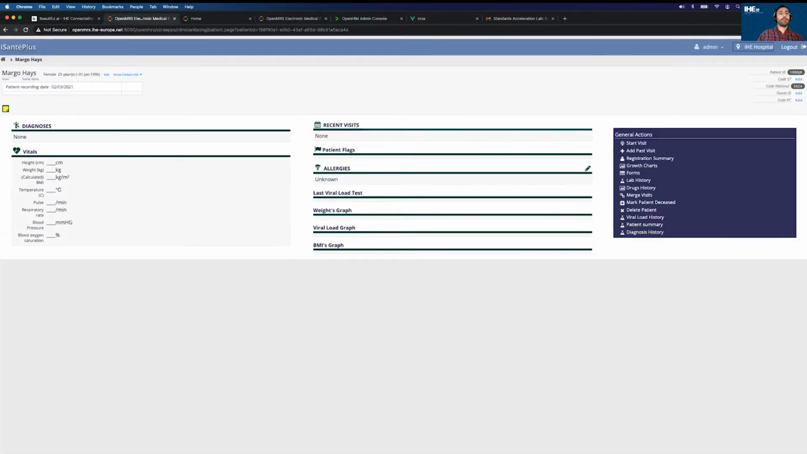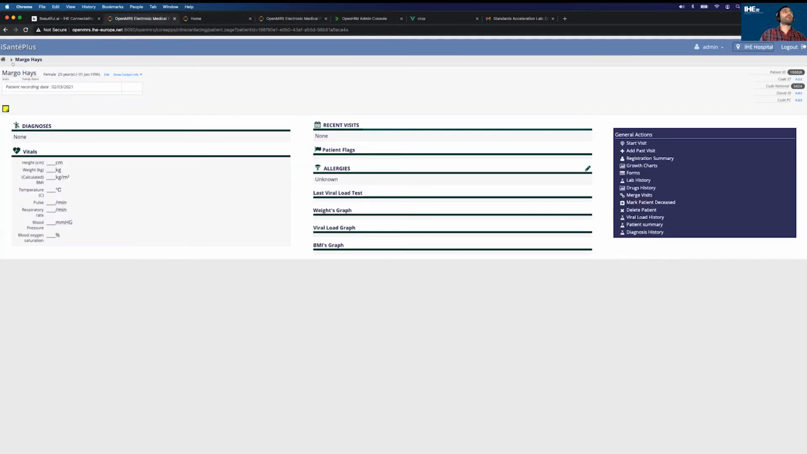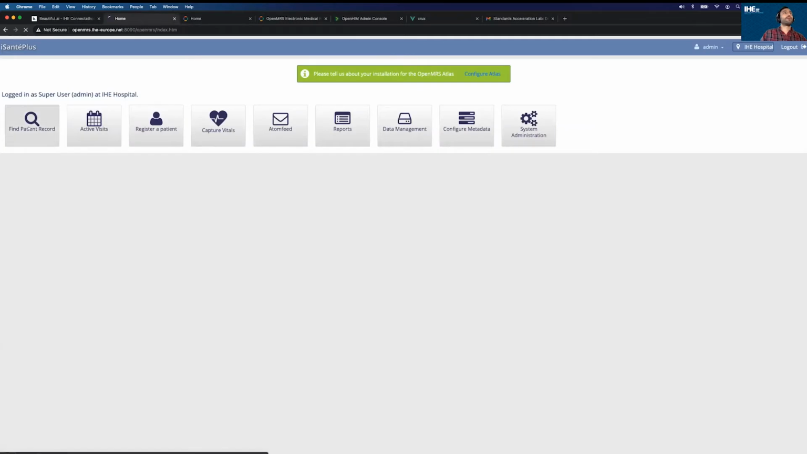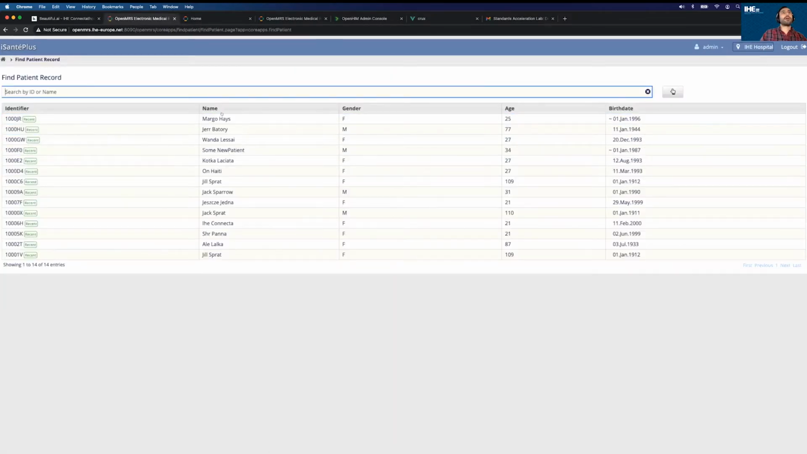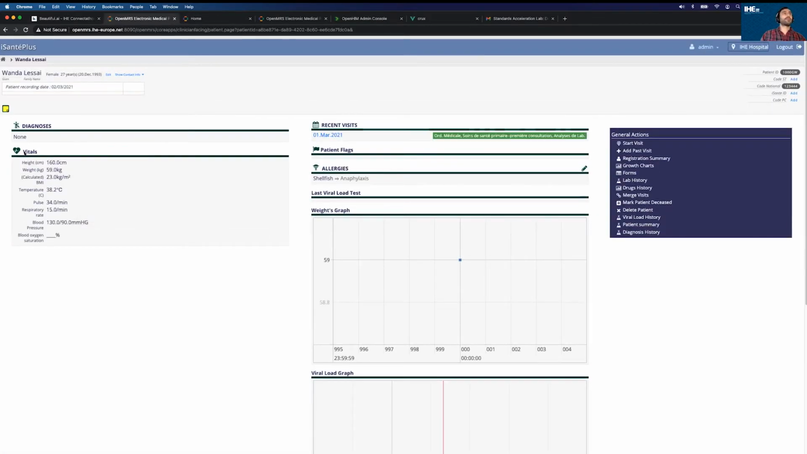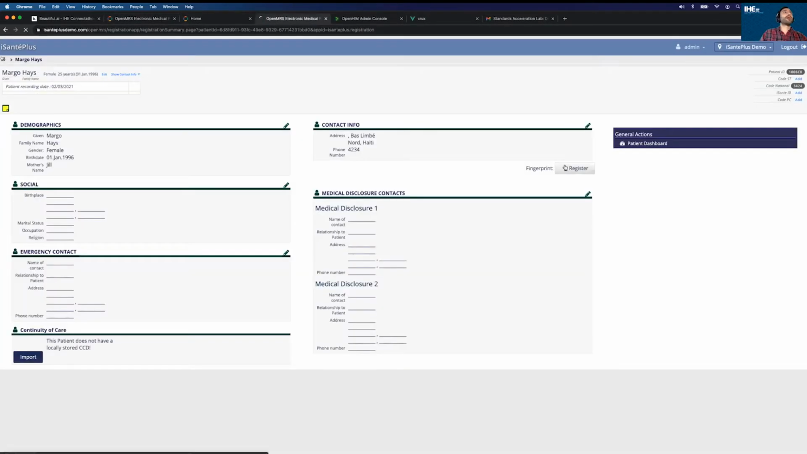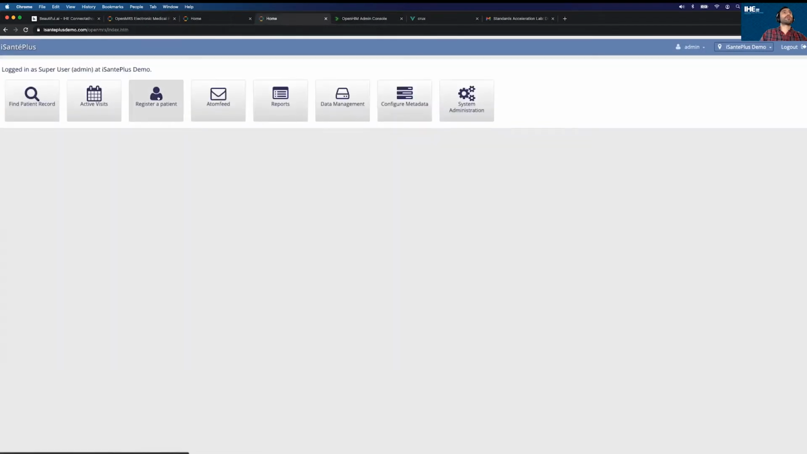So now let's look at Wanda, the patient that already has a history and wants to be treated at a new location. So Wanda is a patient in this clinic, this IHE hospital, and she has a medical history in this clinic. You can see some vitals, some weight, etc.